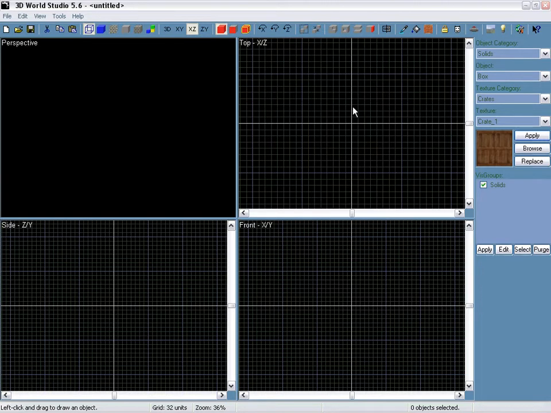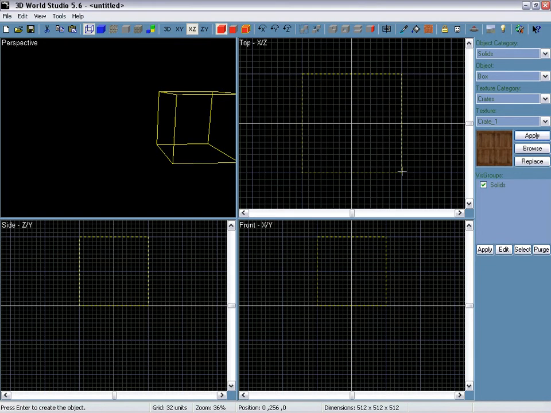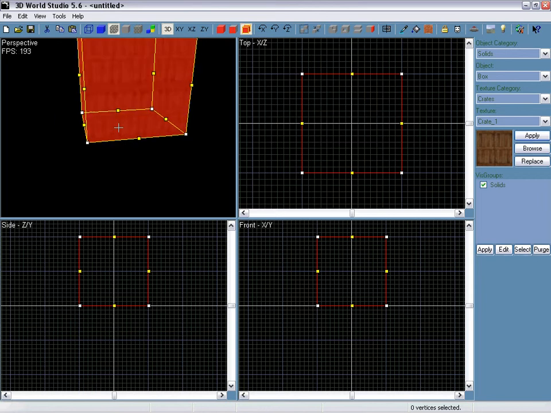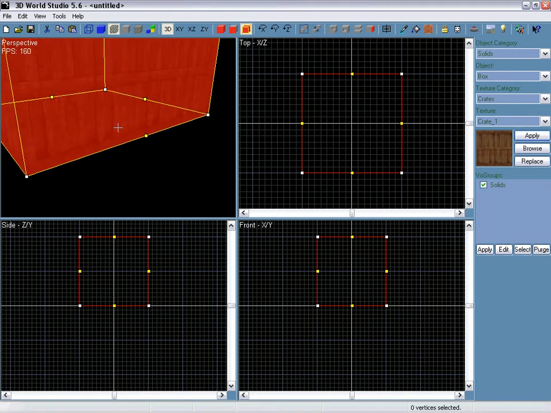To begin, we need to create a box and click the Select Vertex button or press the C button on the keyboard. Now here we have white boxes on the vertices, yellow boxes on the edges. This is also true in the 3D viewport.